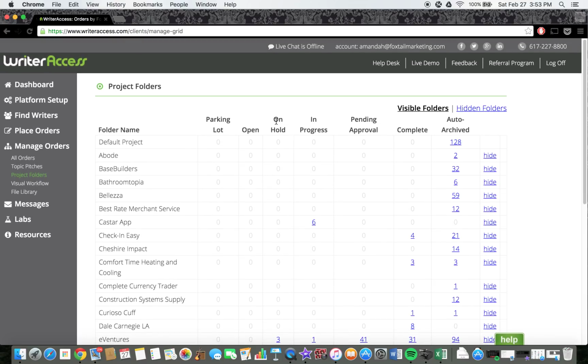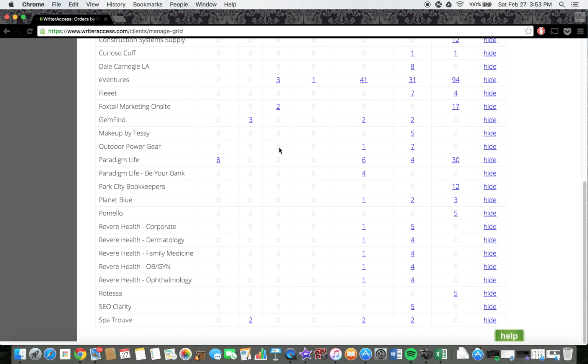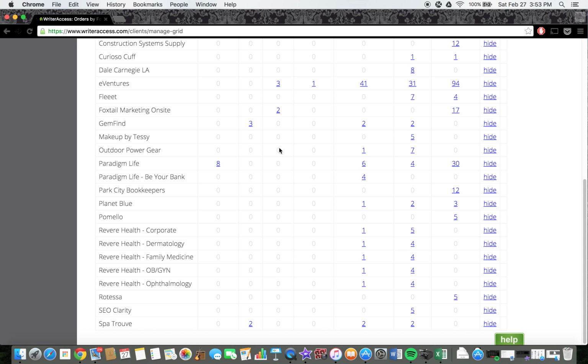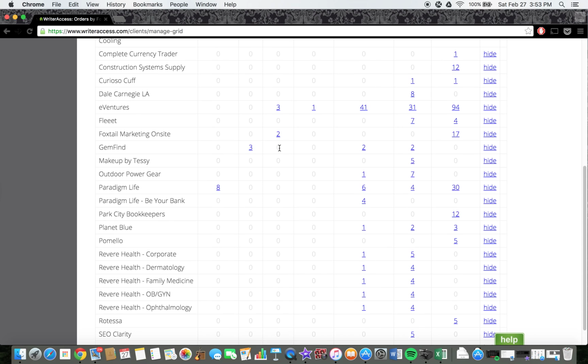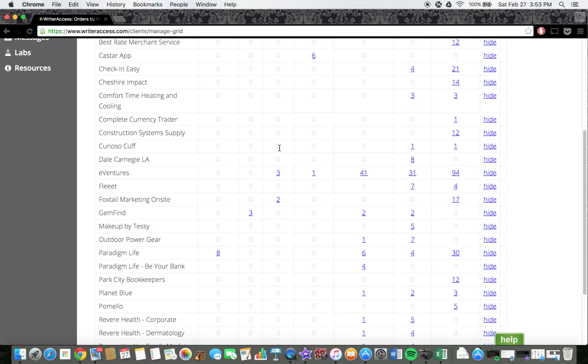Now, I did not forget the on hold column. This is a very important column because a lot of articles get put into hold for various reasons. As you can see, I have several articles here that are on hold. A reason that an article gets put on hold could include the writer has a question and they need some clarification from you before they proceed. An order will automatically get put on hold when it is waiting for casting call responses.